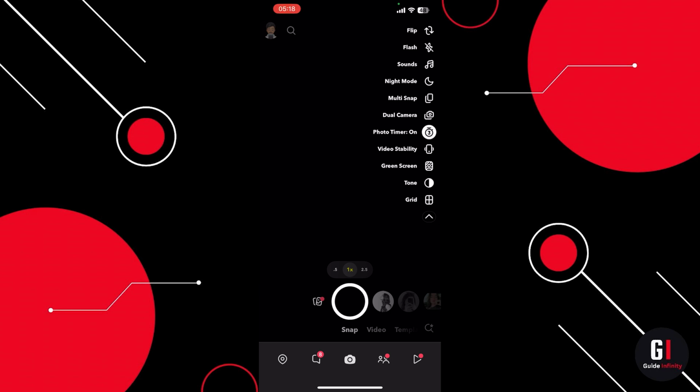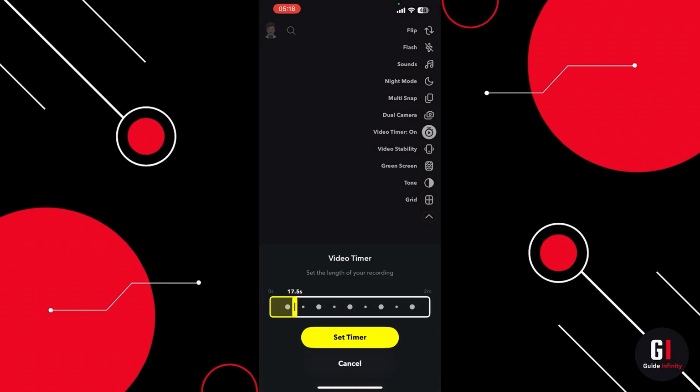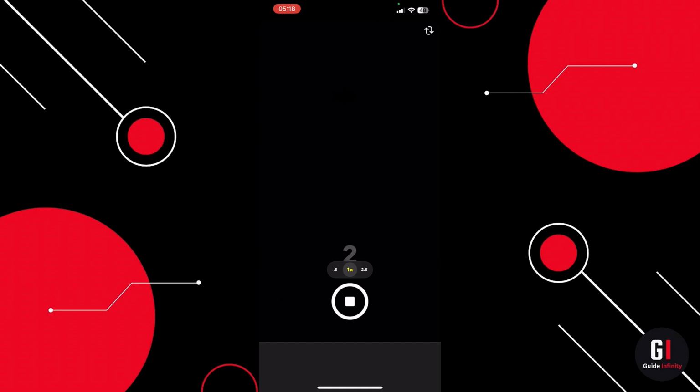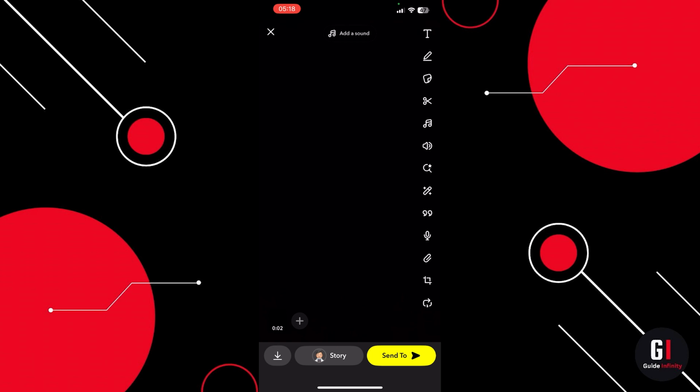As you can see, this is going to set a 3-second photo timer. Then what you can do is tap this again for a video timer. Set your length from here. Once you've done, go back and press the button to start taking your picture. As you can see, there is a countdown, and just like so, we've taken the picture with the timer. So that's it. That is how to set a timer on Snapchat.